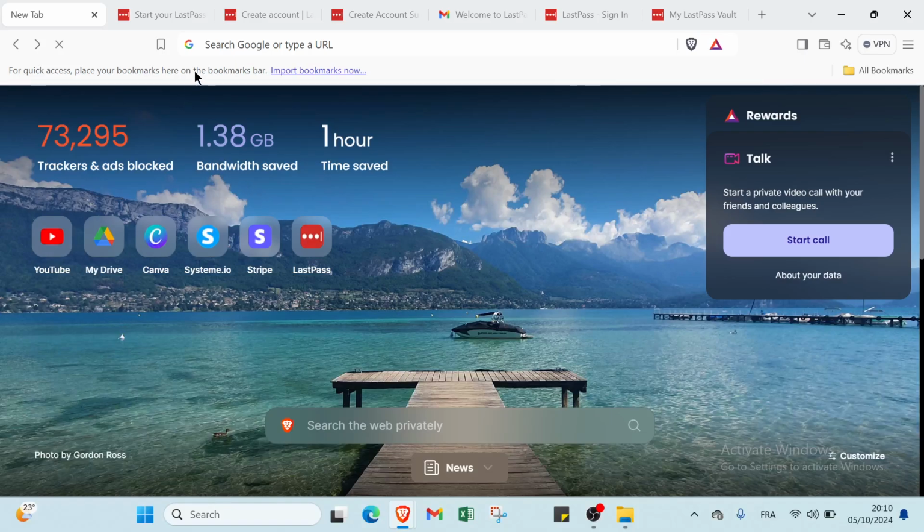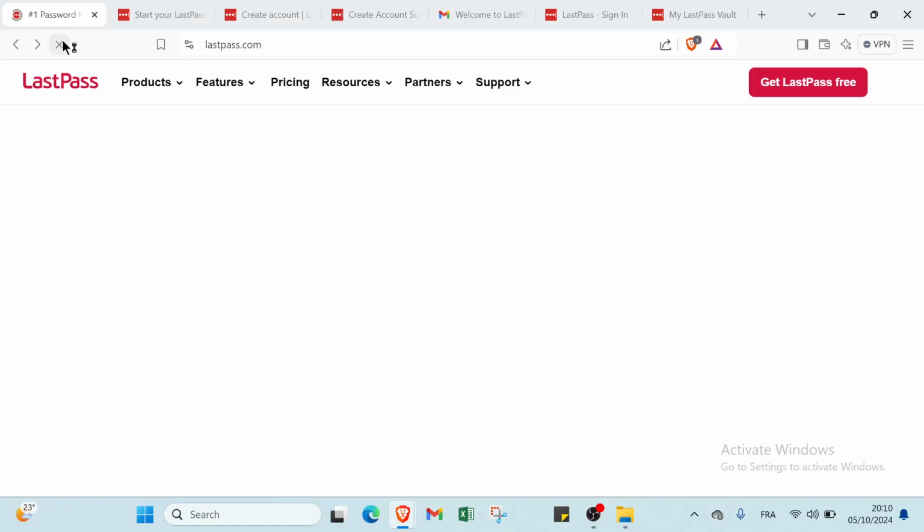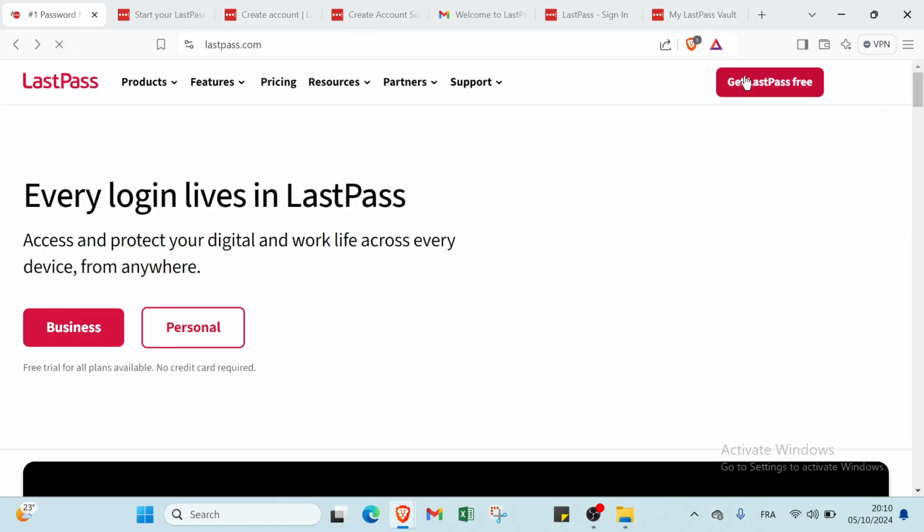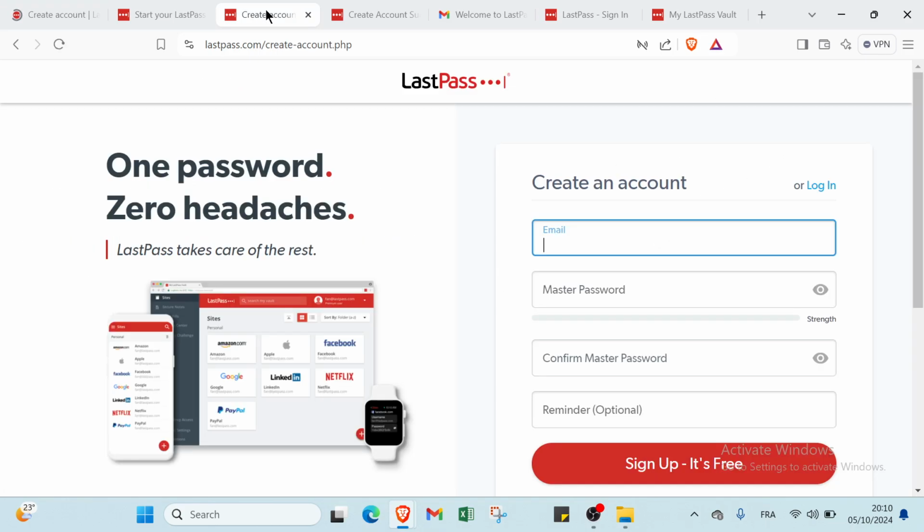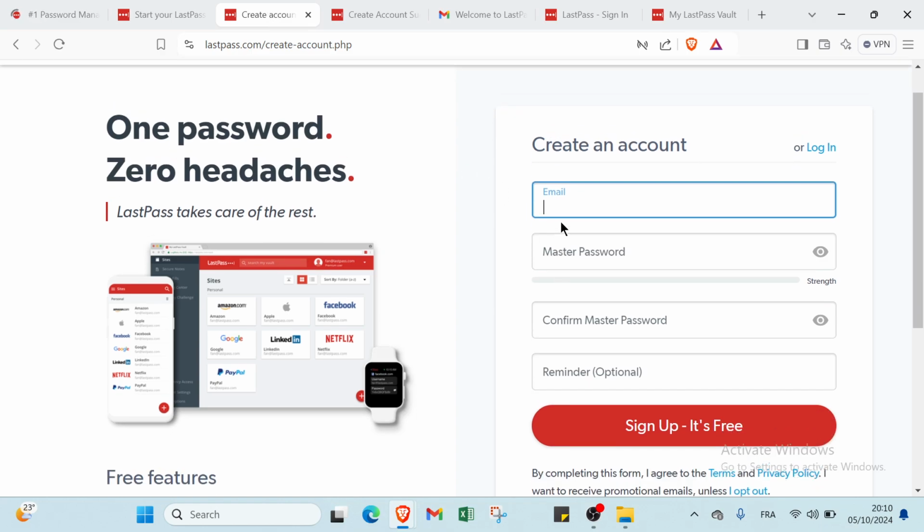And if you want the second one, which is personal, as you can see, we have here the personal one. You just have to click over the personal one and you'll find this page.